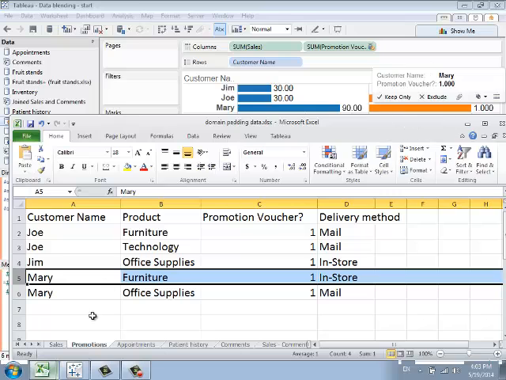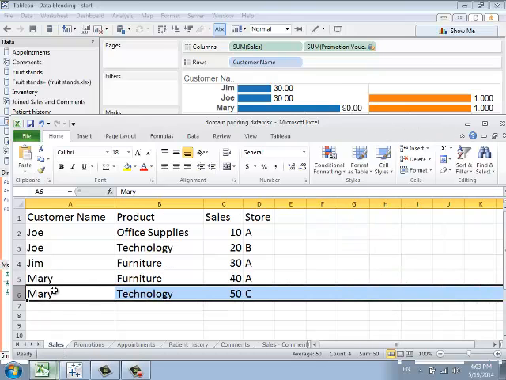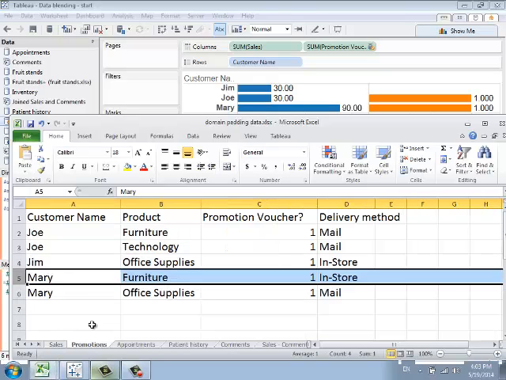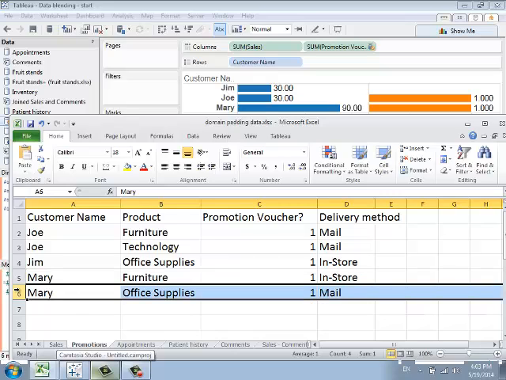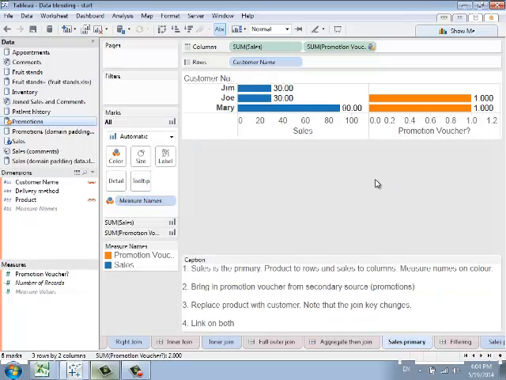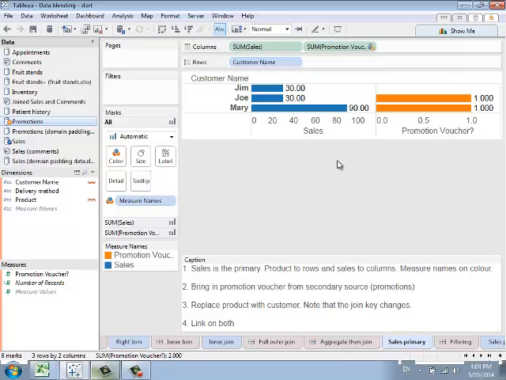That's the one here, because the last thing she purchased, Mary and technology, she didn't receive a promotion voucher for that. And this one doesn't count because she didn't actually purchase it. So making links on different things actually answers a different question than simply showing sales versus promotion vouchers received per customer.